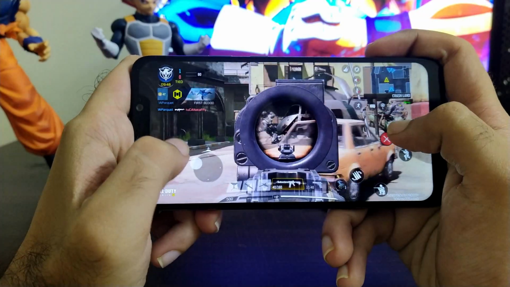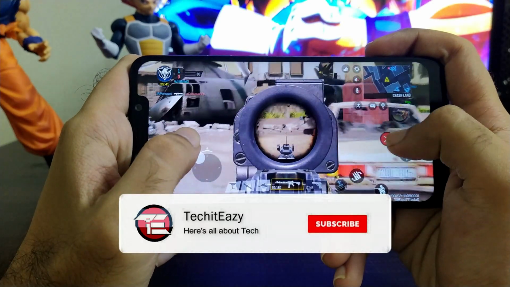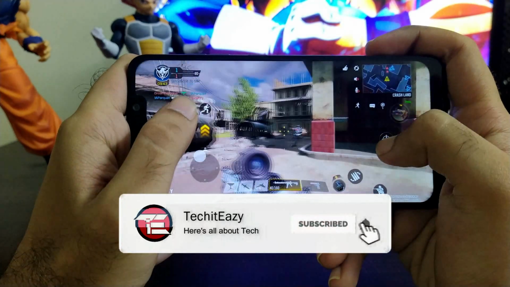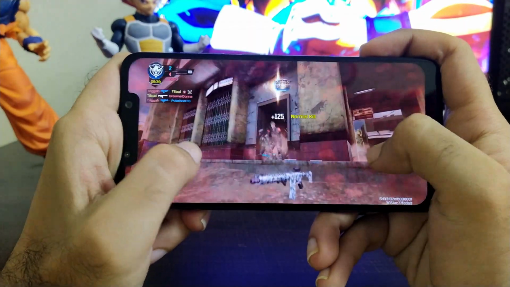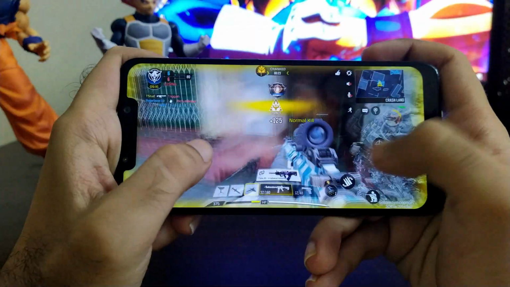As you can see, this is the gameplay of Call of Duty Mobile, and you might have noticed that while aiming at the enemy at the start of the game, it lags a little bit and jitters a bit.